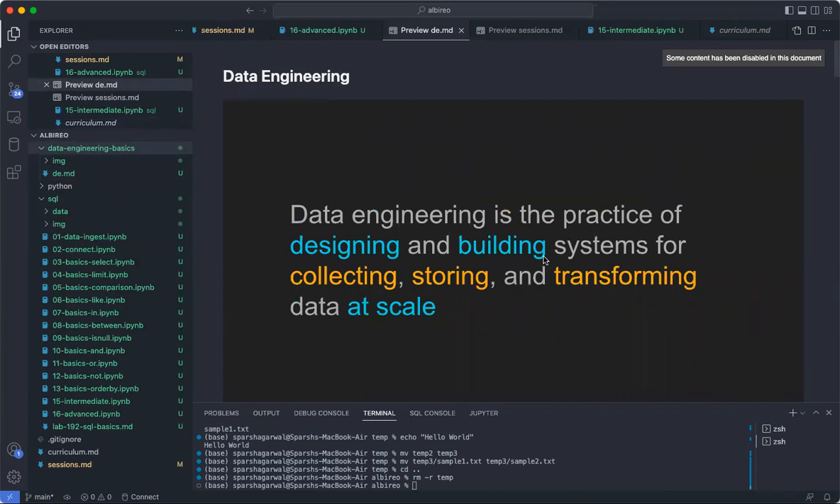So first of all comes the definition. We missed it because we started with Python and SQL. So what is data engineering? If someone asks you, how can we answer it? It is a very standard definition that you will memorize, and whenever somebody asks you, just say it. Data engineering is a practice of designing and building systems for collecting, storing, and transforming data at scale.